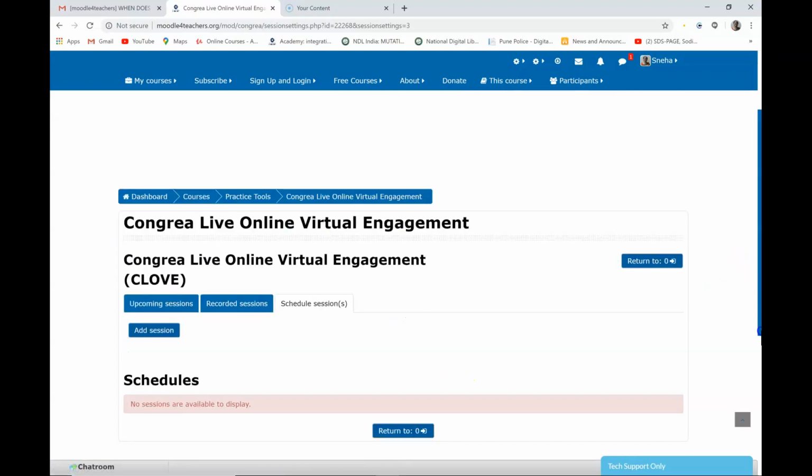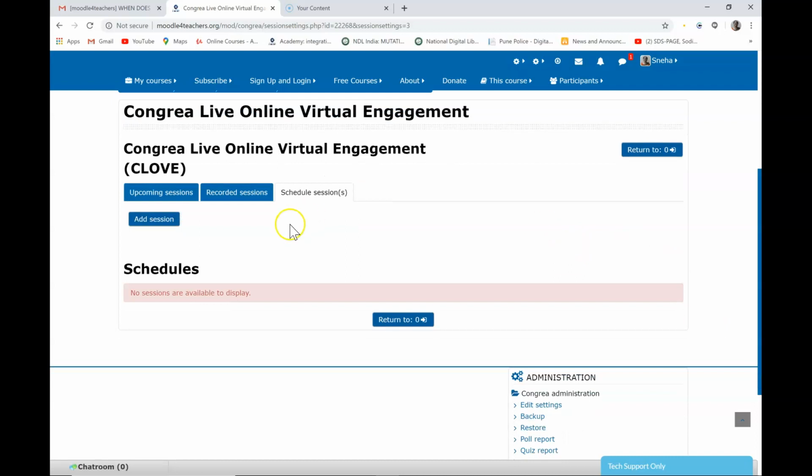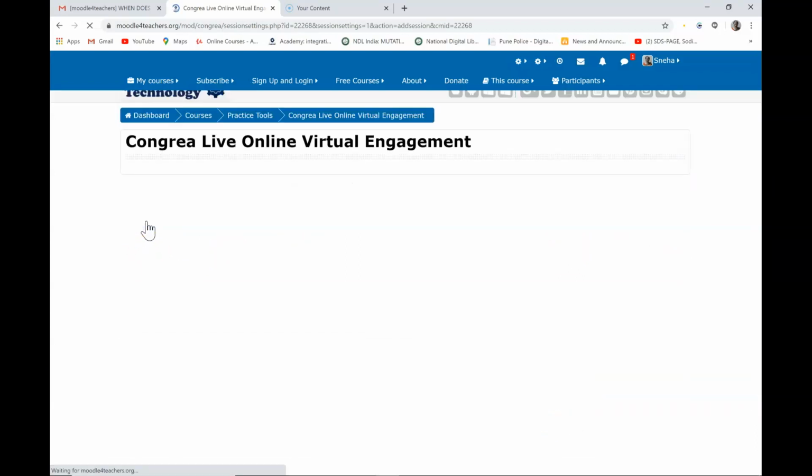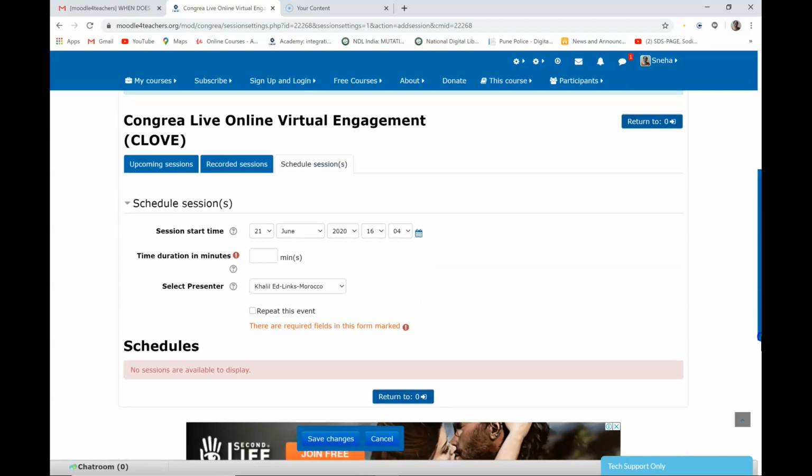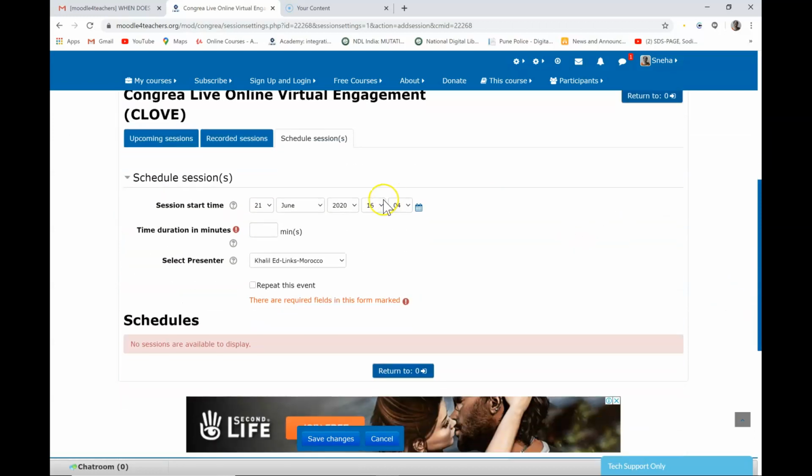Clicking on this allows us to see the button Add Session. Once we click on that, we'll be able to select session start time, the time duration, and the name of the presenter.